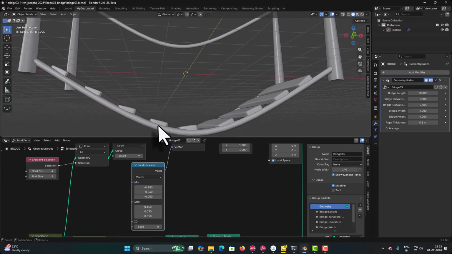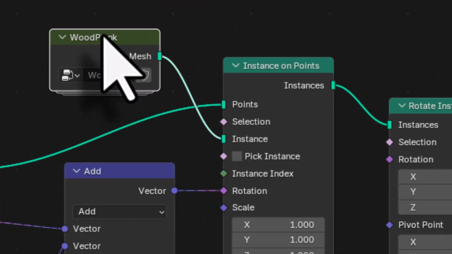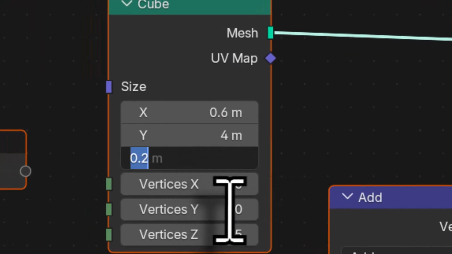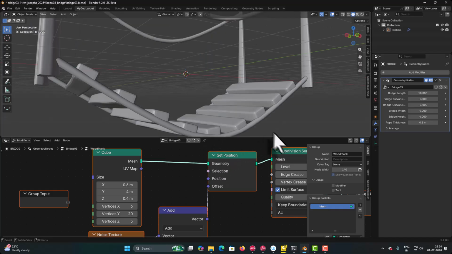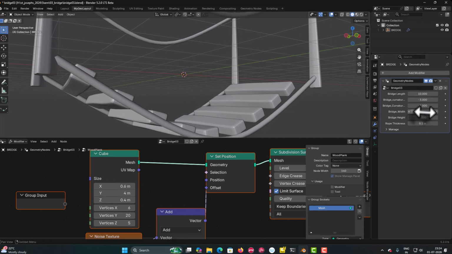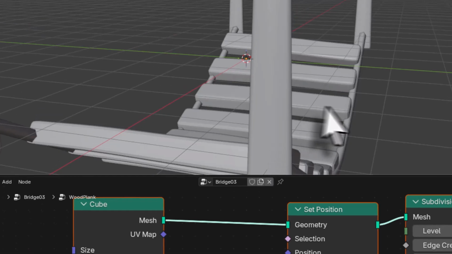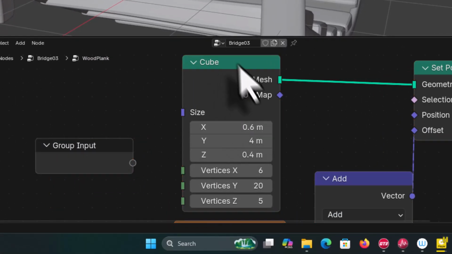Only thing here is I want to increase the thickness of this cube. So I will come to the top here to this wood plank group, press Tab to open it, and in the cube Z I will increase it to 0.4 so that it is slightly thicker. When I actually change the width, you can see my plank width is not changing. So I will set it back to 4 meters. As the width changes, the width of the plank should change. The width of my plank is coming here through this cube.